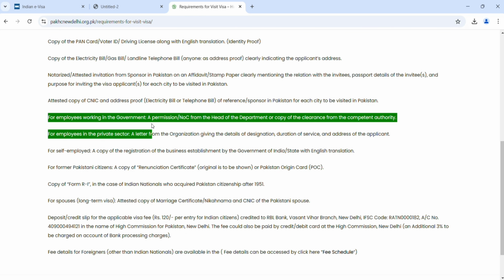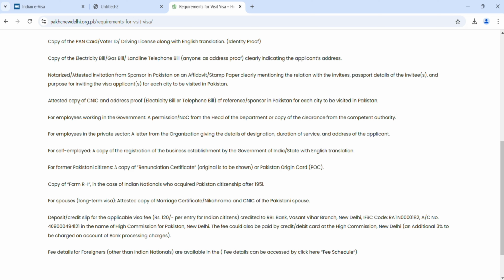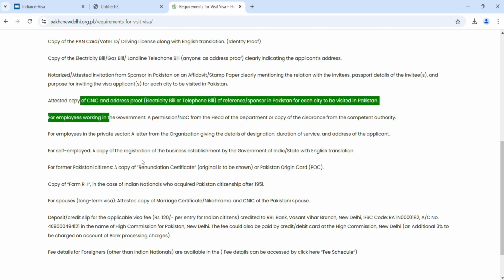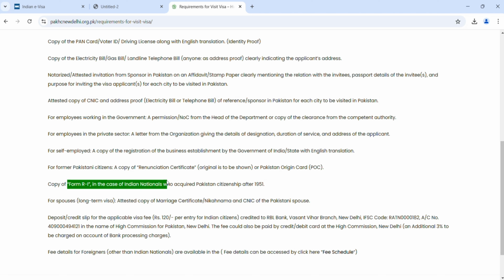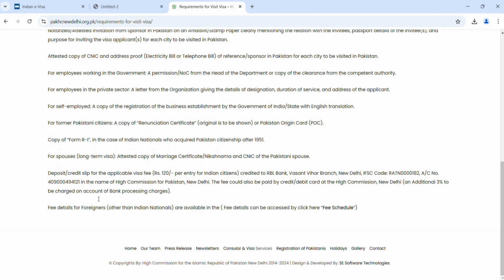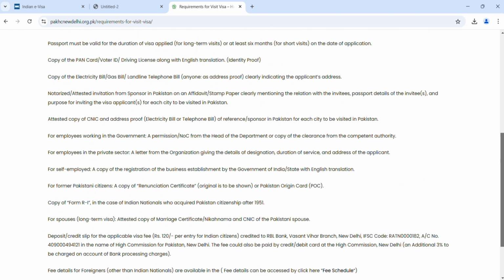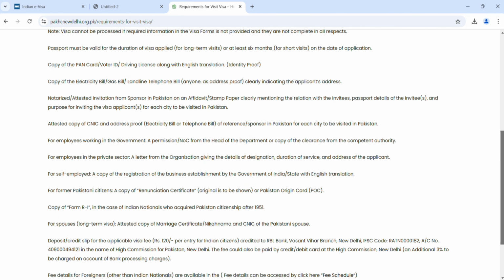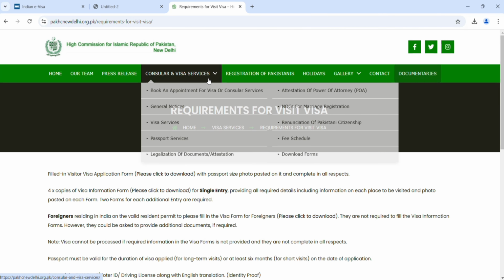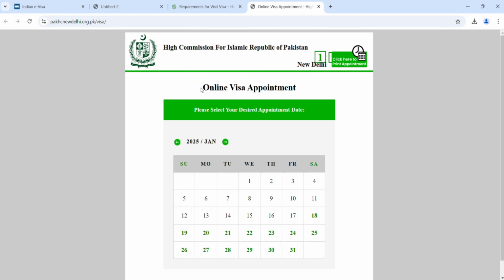We have to take all documents and go to the High Commission of Pakistan in New Delhi to submit all documents there. And there is an option to book the appointment online. The visa fee is 120 rupees, and there's a deposit or credit slip. I think we have to make the payment by challan, and the slip we have to attach to the application. That's the process. And here we can see how to book the appointment.